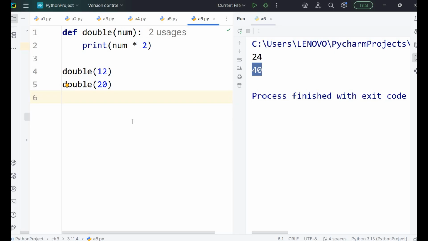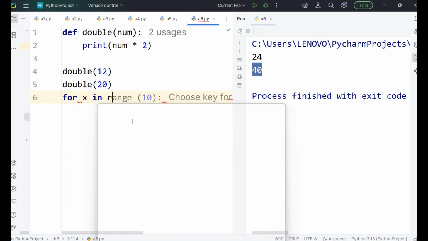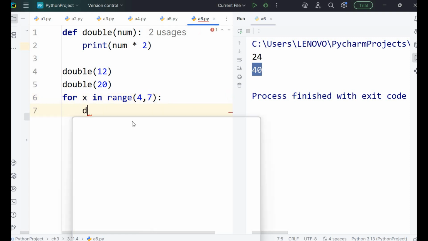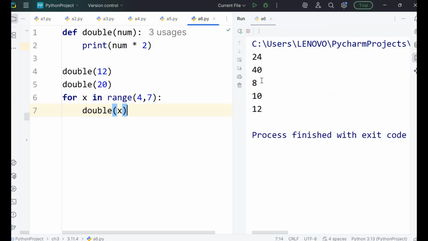If you are calling it in a loop, for x in range, suppose 4 to 7, then what will be the output? You are writing double of x. When you call it, when x is 4, it becomes double 8, then 5 doubles to 10, then 6 doubles to 12.